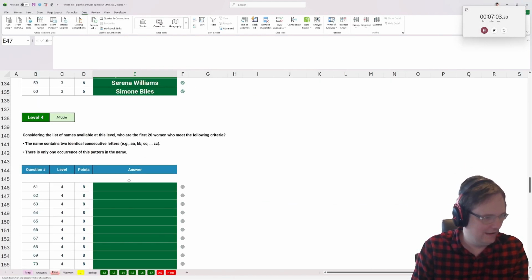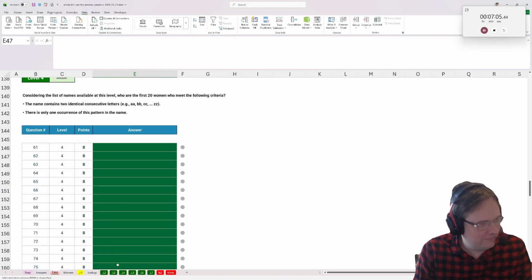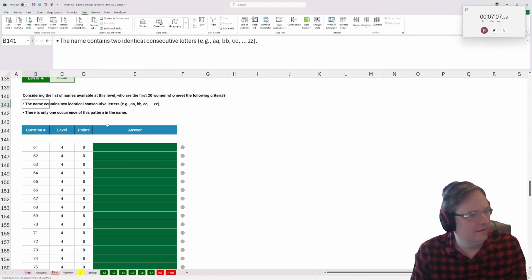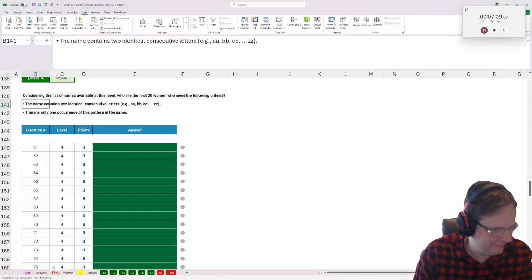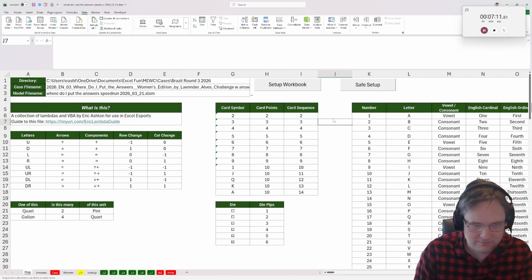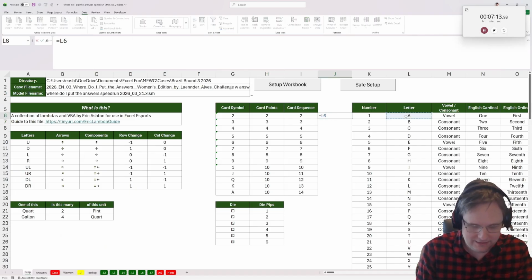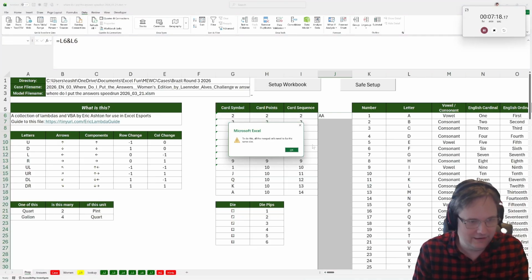Now I've got to go to a level next. So level 4 is one instance of AA, BB, etc. So I've got my letters pre-made, right? So I can now make the double letters like that.